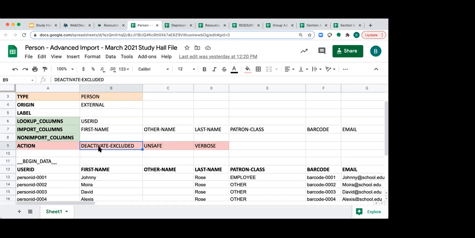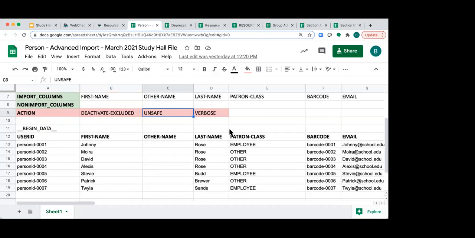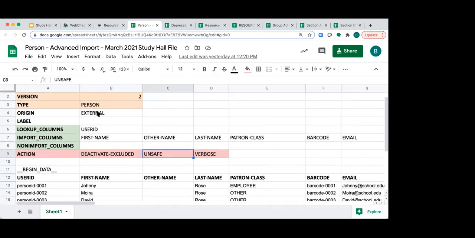In addition to the inactivation of omitted records, because I've also added unsafe, if I were to remove all of the patrons from this data section here at the bottom, the import will inactivate all patrons of the origin of external. Now, finally, because I've also added verbose, I'm going to see feedback on the import data screen showing the patron records that have been inactivated from this import. We'll review these actions in a bit more detail when we review import scenarios.